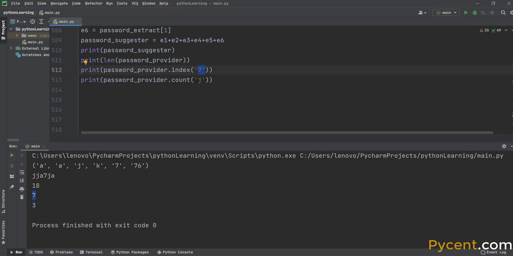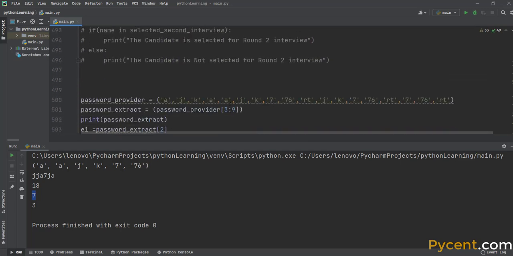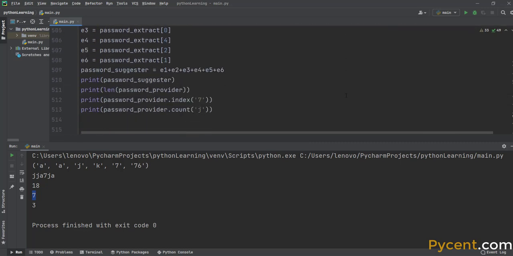Now the number of times j is occurring, 3 times. Say 1, 2, 3. Absolutely, 1, 2, 3. So that is how these built-in operations work on a tuple.